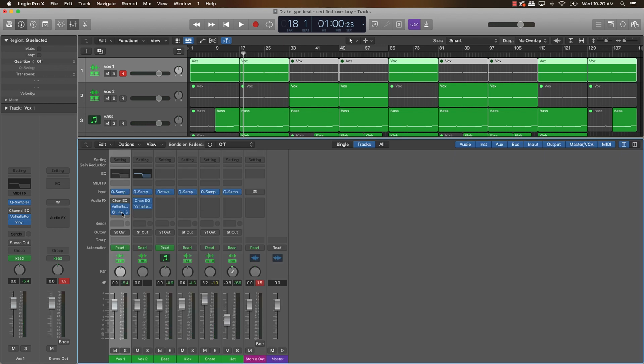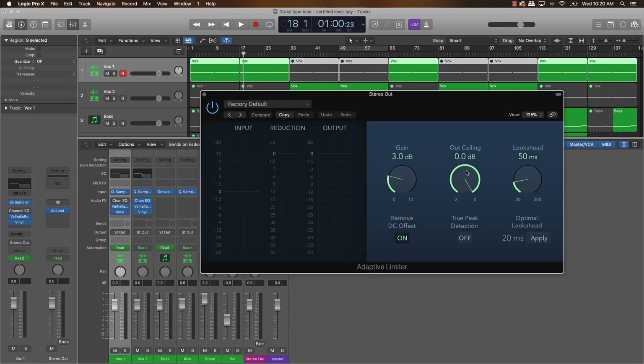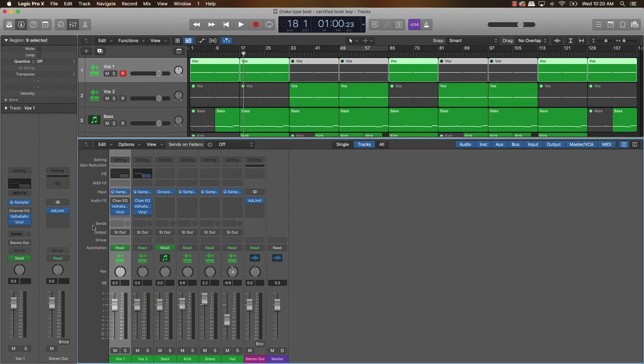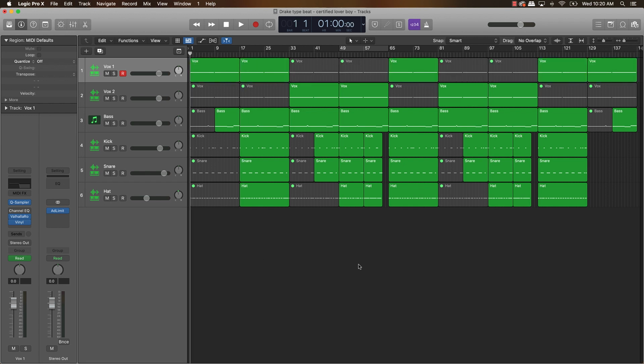I'm gonna put the vinyl effect right over here as well. Hold down option, you can drag this over. And then on the stereo out, put this adaptive limiter on here, just so it doesn't let it peak or whatever. So let's listen to it. Check this beat out.